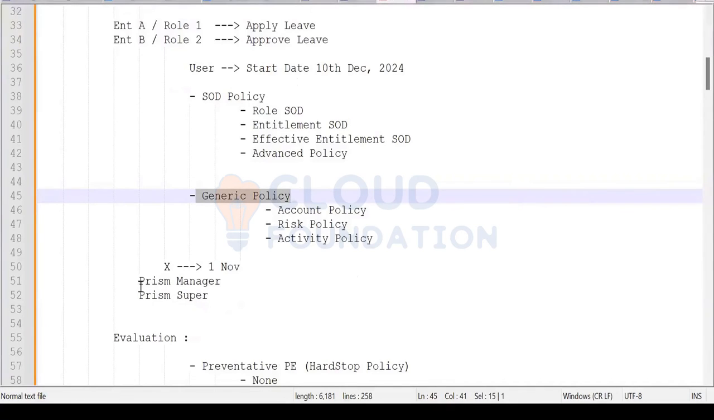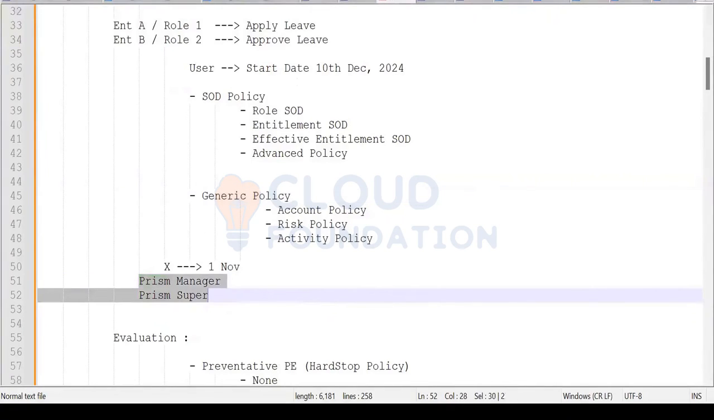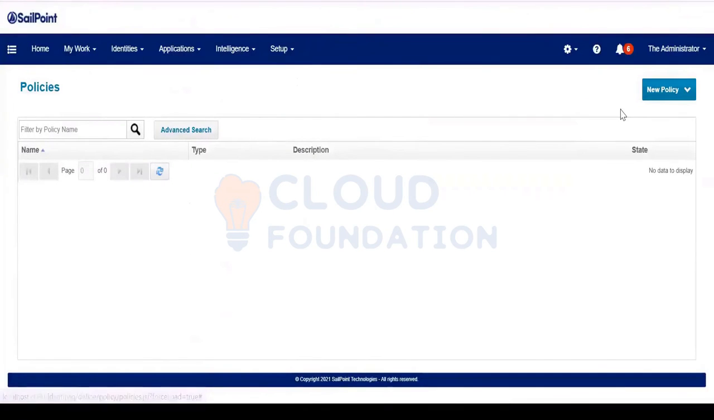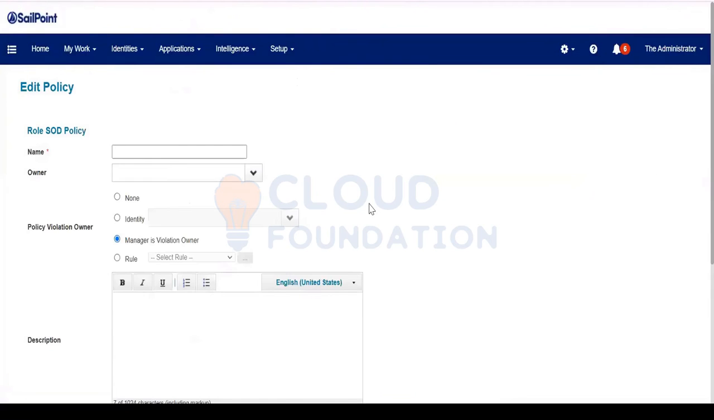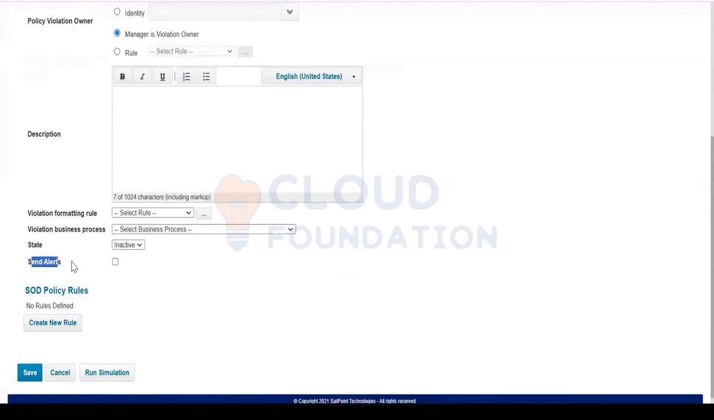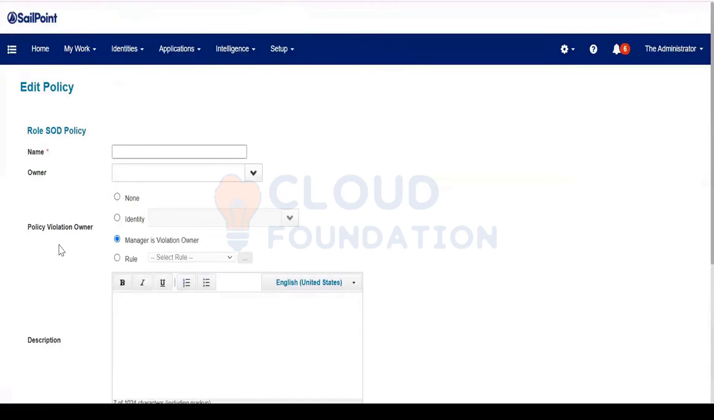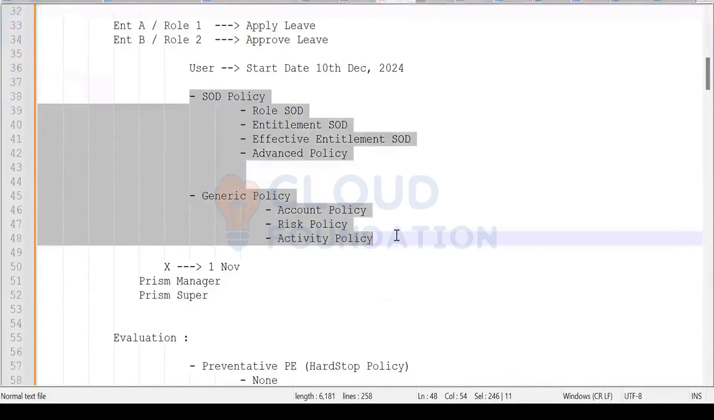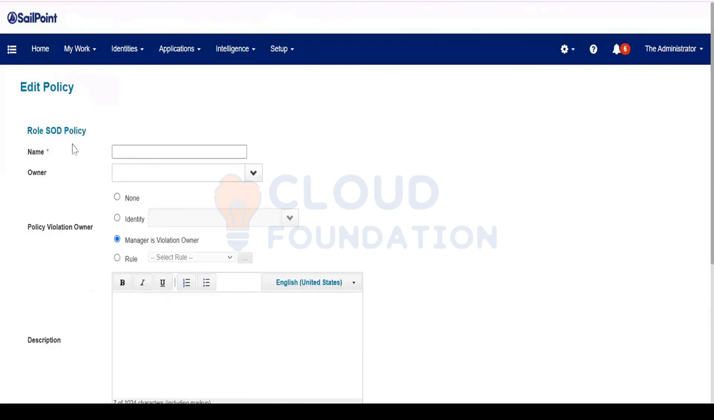Now I am going to consider these 2 items as roles, so I will create a Role SOD policy. Click on New Policy and go to Role SOD. Here we can define the policy. From name till alerts, you can consider these fields as the standard properties of the policy. The same standard properties will be applicable irrespective of generic or SOD policy. All 7 policies have the same standard properties, which means the fields.